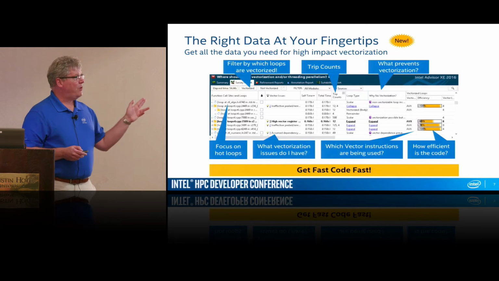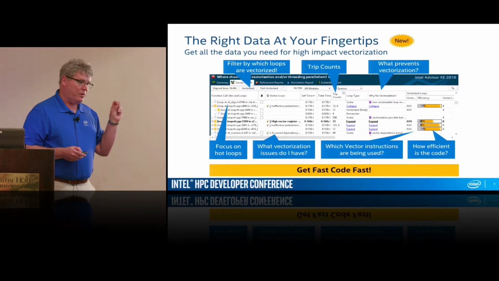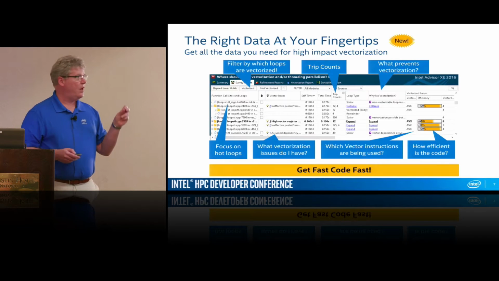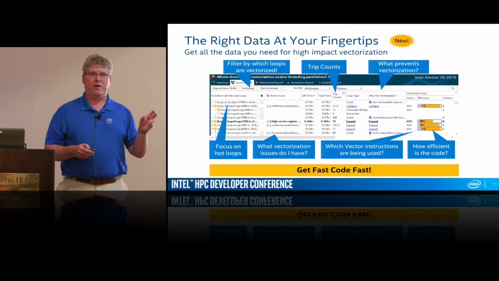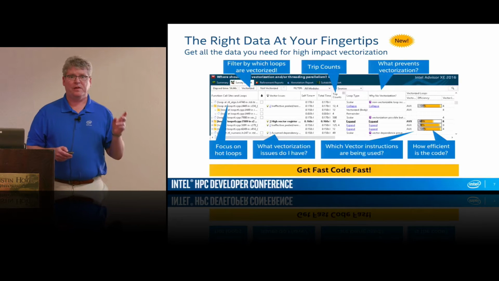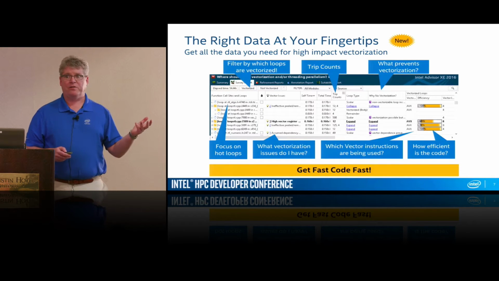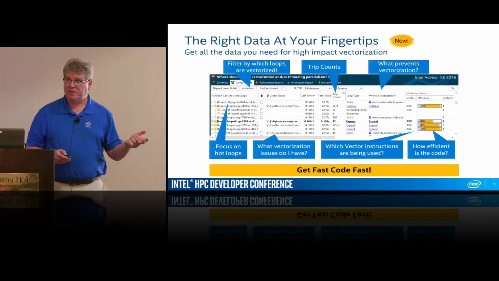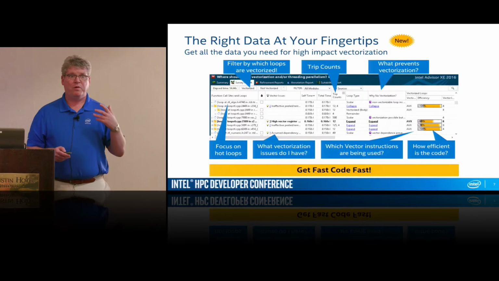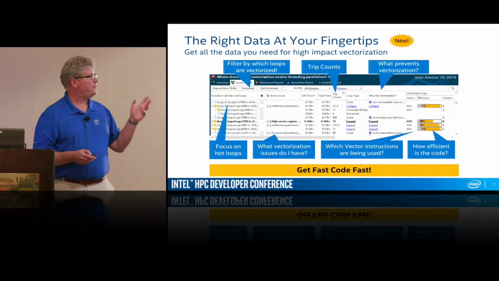Moving down to the bottom column, for loops that are vectorized, that's not enough information. Okay, they're vectorized, but how efficient is the vectorization? We can tell you exactly how efficient the vectorization is. Is it 100% efficient? Is it 50% efficient? We provide some really useful metrics for vectorization.